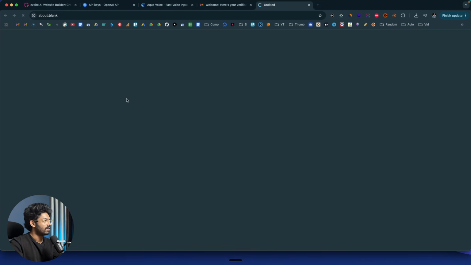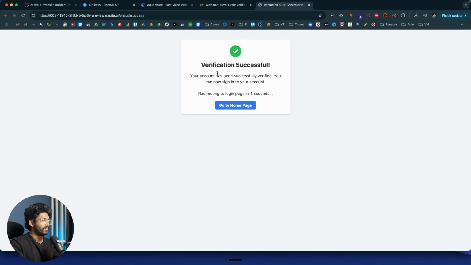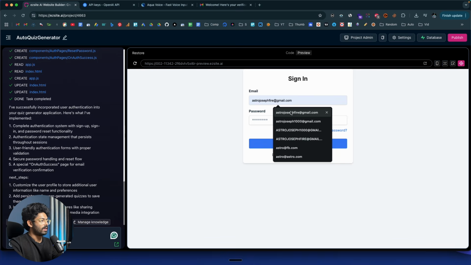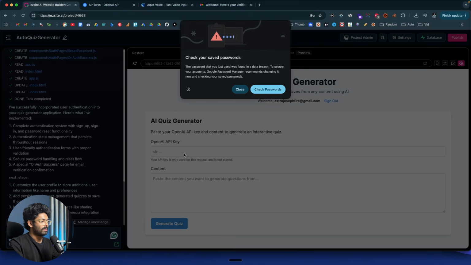Okay, I'll click on that link and hopefully it should verify my email. And it says on auth success, which means the verification is successful, and it even redirects us back to the login page as well. Cool. And now if I head back, I can put my email in here, the password, and if I click on sign in, there you go.